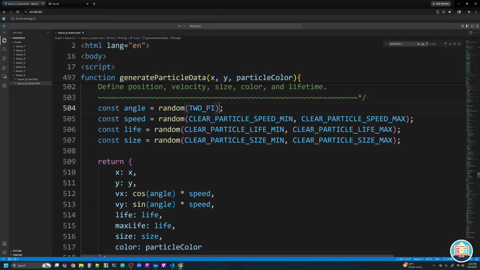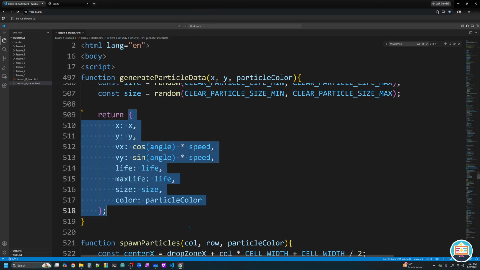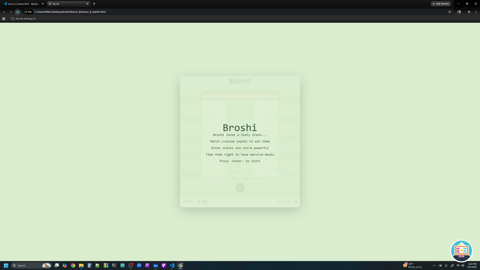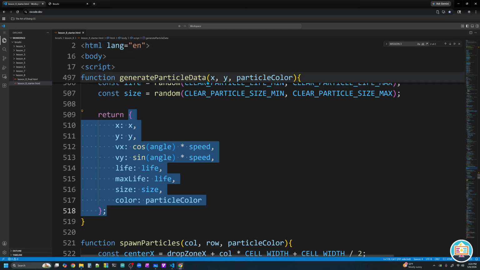So it looks like we've generated our particle data. This is pretty good. Here is our particle object. Let's see if we run this, will we get any particles when we clear a Broshi block? Let's see, yellow, blue. I just got to get two. Okay, blue and blue. Let's see, anything? Keep your fingers crossed. Nothing. Oh, bummer.